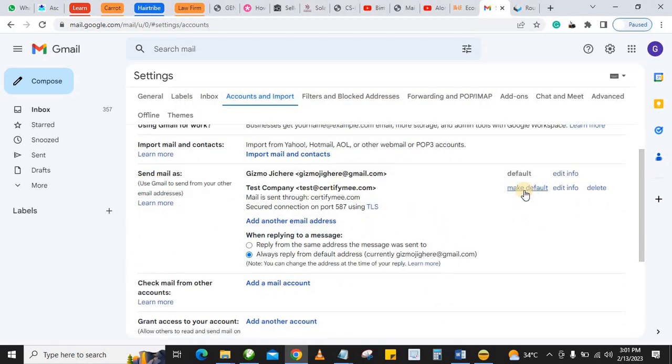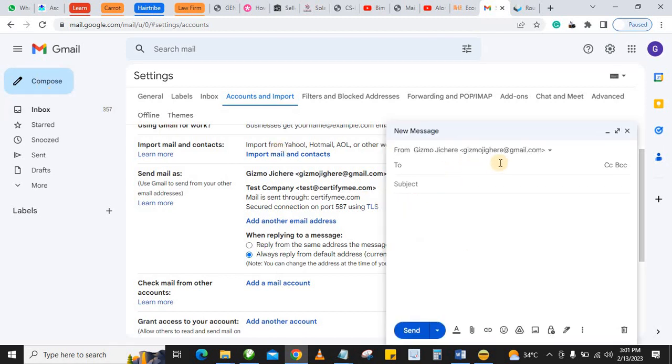Now you can make this the default mail. Once you make it the default mail, each time you click compose, you'll be mailing from that account.